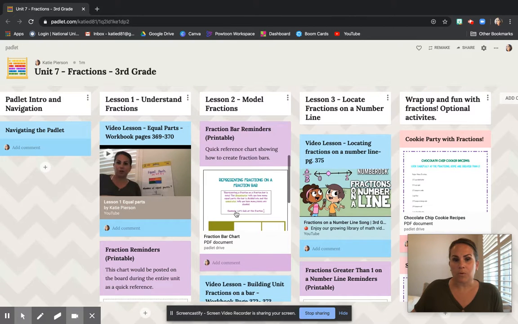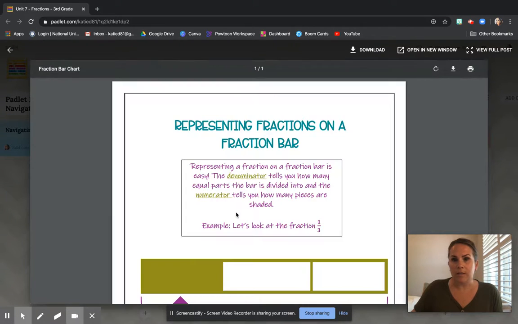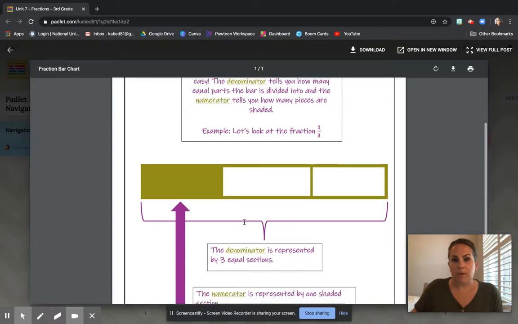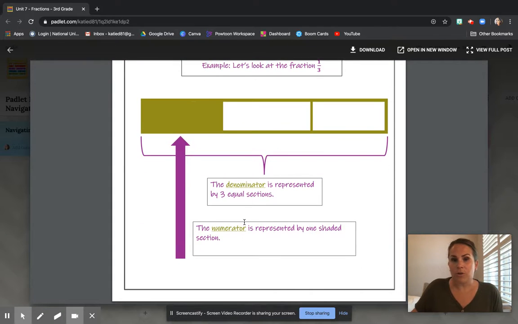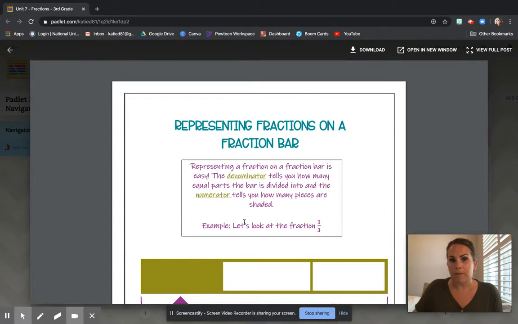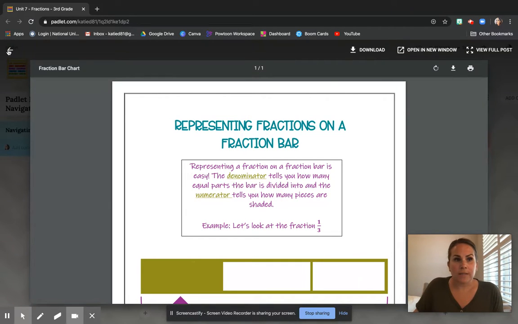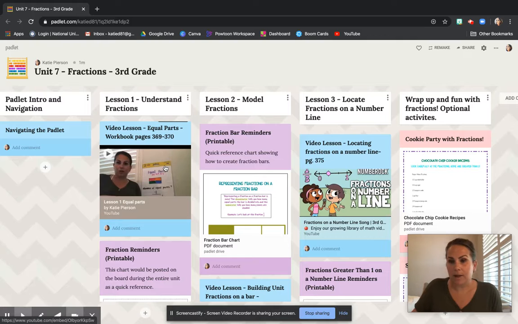It's super simple just to click on this, and it'll bring up this one's for fraction bars. It'll bring up the chart with reminders and vocabulary and everything like it on that. Now, when I double click on that and I open it, the best way to close it is just to go back to this arrow, and that'll take you right back to the Padlet. That way they don't worry about closing it out.